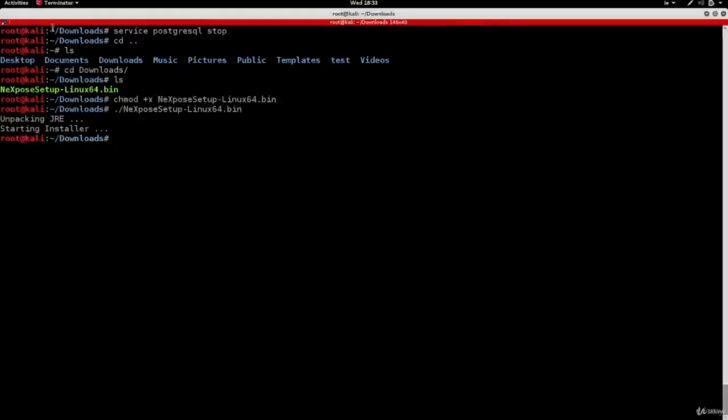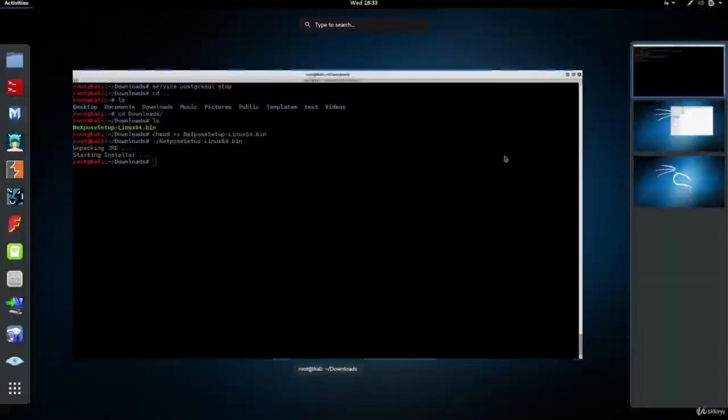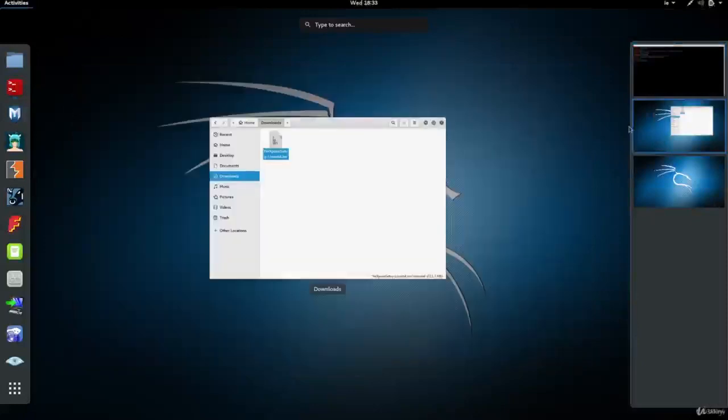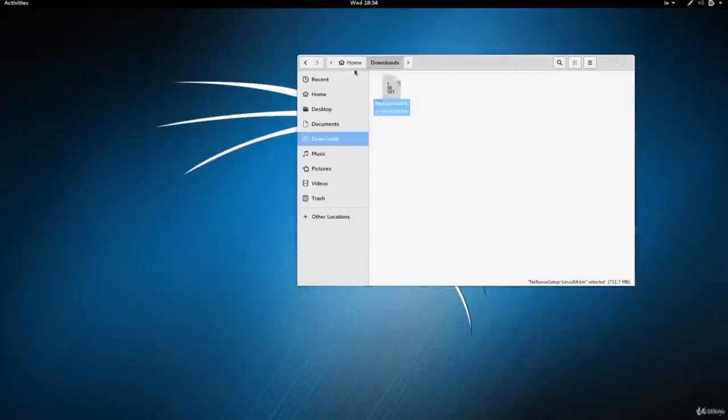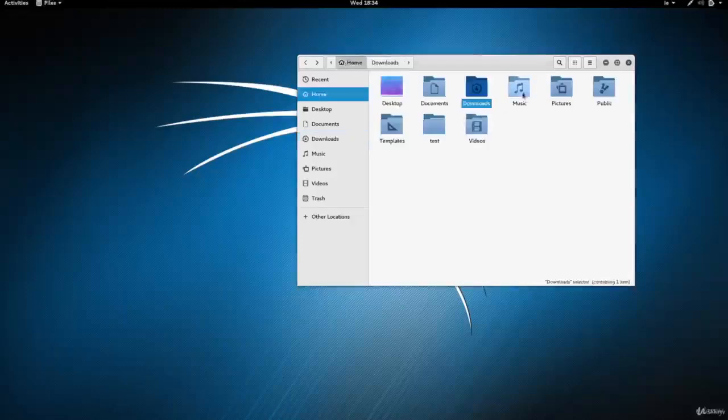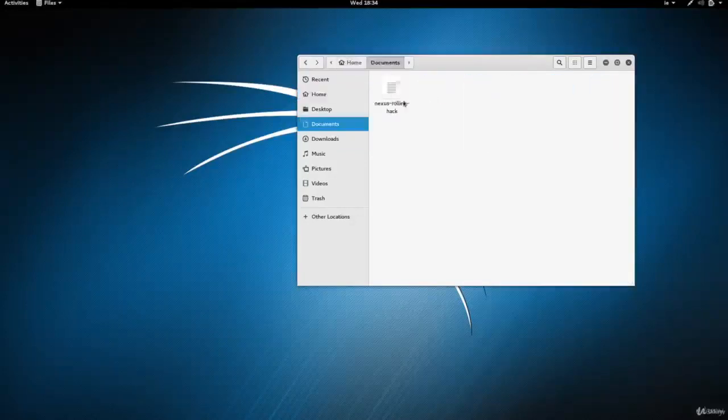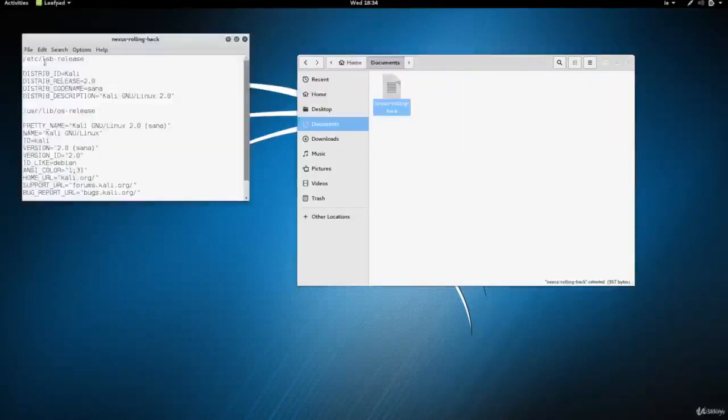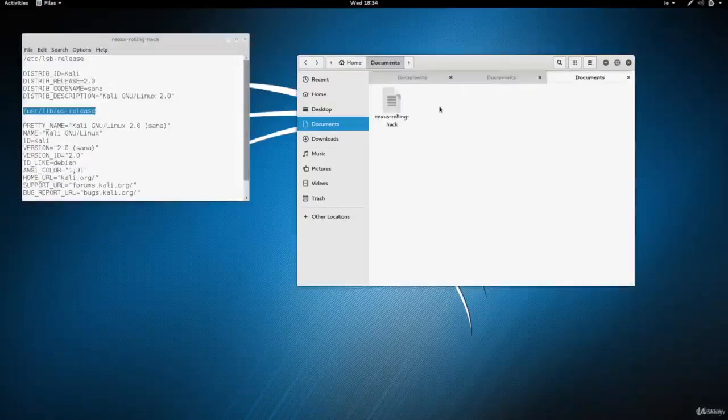So I clicked on finish, and I'm going to go here. I'm going to attach a file that contains the instructions that you need to do to fool or to change the version of your system to Kali 2. So I have it here in the documents. The two files that need to be changed are the LSB release and the OS release. So I'm going to open two tabs in here, one for each file.